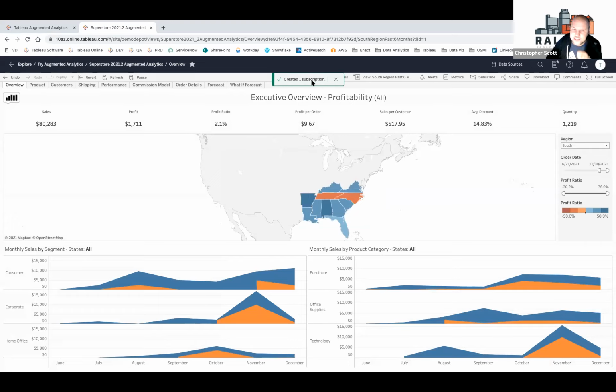So every single Monday, I'm going to get the South region's sales for the past 6 months without having to filter anything, without having to go into the dashboard. Again, we want to put the analytics and all the hard work that we've spent right at their fingertips. So those are custom views, and those are subscriptions. We talked a little bit about subscriptions.